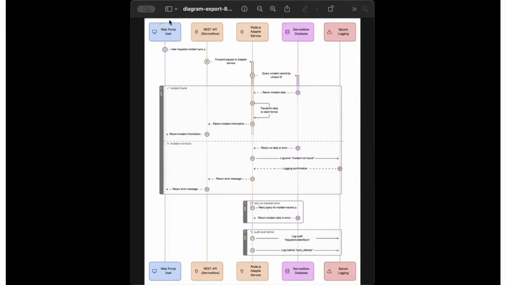On the top left is the client lane that shows a portal or consumer making a request and expecting only a data object. The controller or the gateway lane is clean and it authenticates, authorizes, and forwards. The adapter lane is the translator. It queries the adaptee with the native keys, receives raw data, maps it into the data objects, and returns a clean object or a structured error.